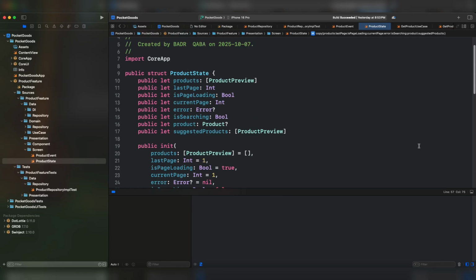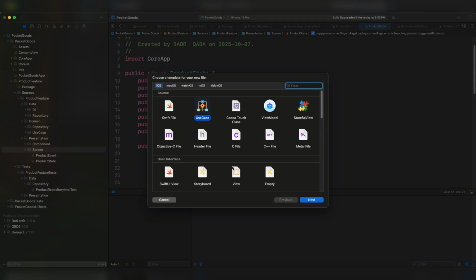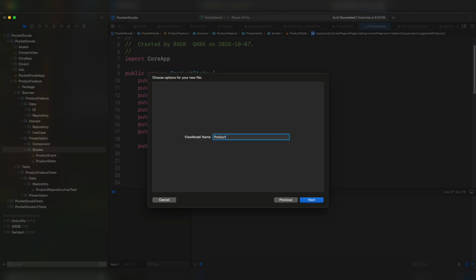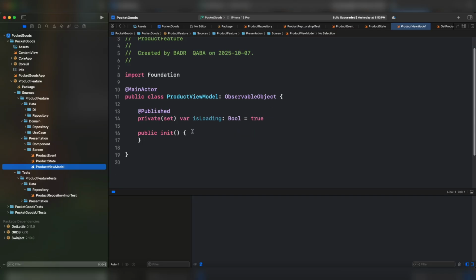Next, we are ready to implement our view model. A file from template, which I have prepared in advance, of type view model. I'm gonna call it product view model. Basically, the view models here under Swift are of type observable object. For the state, it's very simple. It's gonna be published. For the setter, it has to be private in order not to allow the view to tamper with the data of the state.